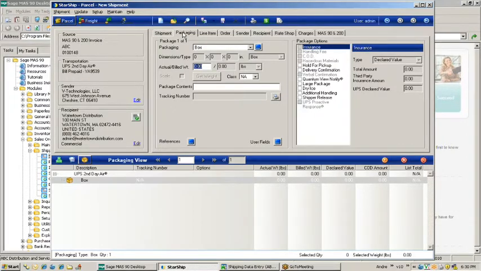From here, I will ship two packages, the first at 5 pounds and the second at 10 pounds for a total of 15 pounds. Let's proceed by adding the first package. 5 in the actual weight field.